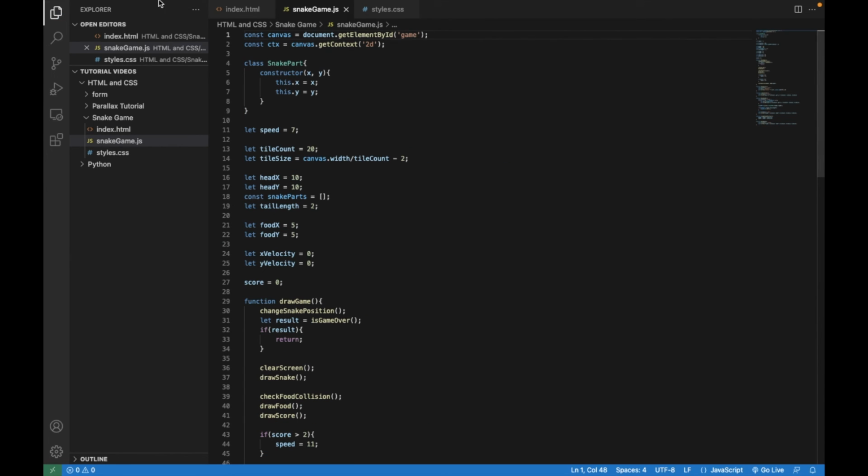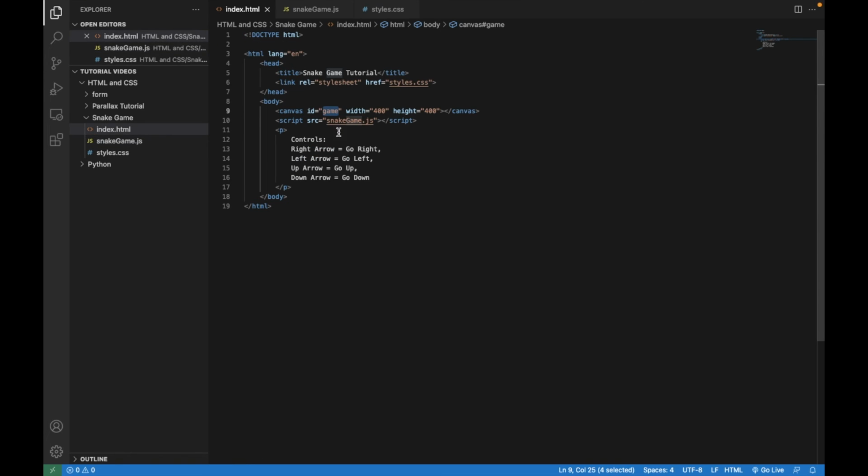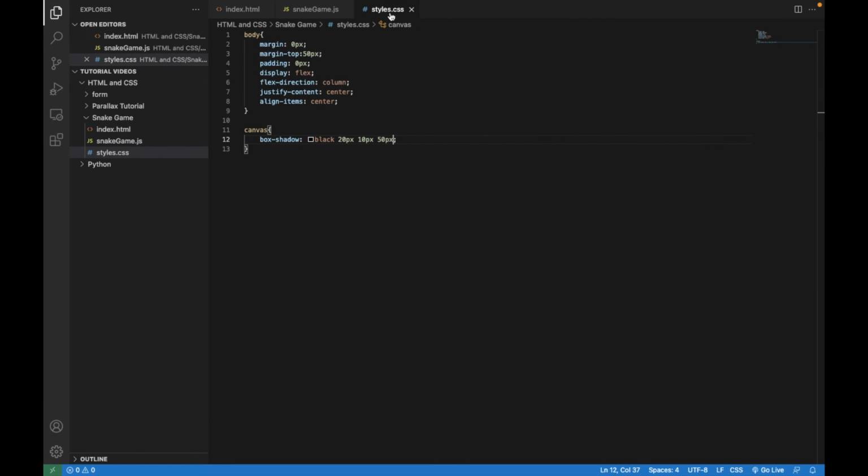So what we did, we created the index.html file. I'm not gonna bore you guys with these. You guys know what this means. So we imported the snakegame.js file so that it displays on our website. We have made a canvas tag, ID was game, width and height is 400.